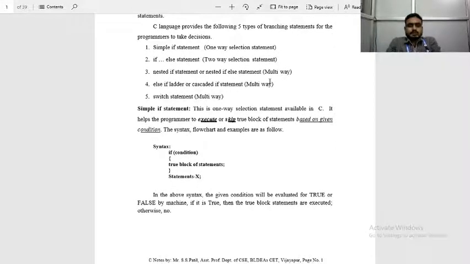One by one we are going to discuss. First, the simple if statement. This is the one way selection statement available in C. It helps the programmer to execute or skip a true block of statements based on a given condition. The syntax and flowchart are given below. Here you can see the syntax: if condition. If the condition is true, the block of statements inside the if are going to execute. Else, if the condition is false, control comes out of the if and the next statements are executed.